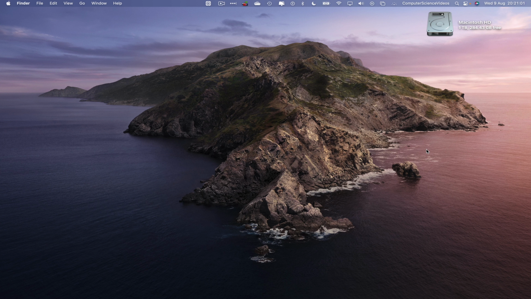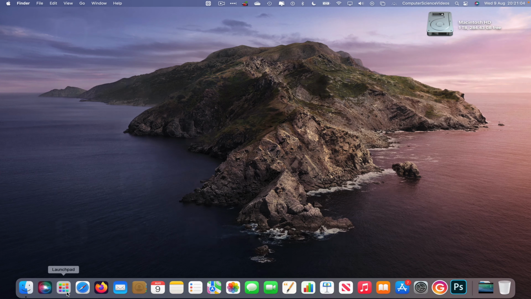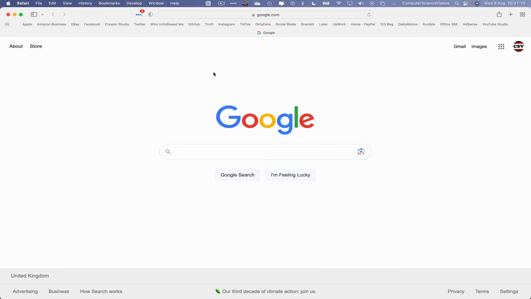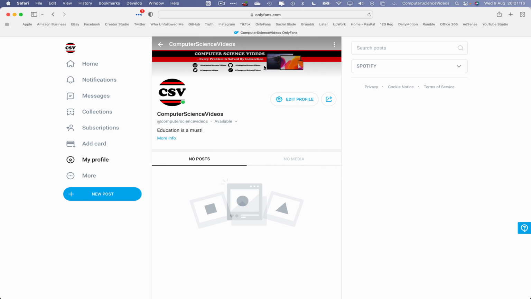So now let's go over to the dock. Go to Launchpad, go to the web browser, which is Safari in this case. Wait for that to load. Now let's go to the OnlyFans platform. We can use a shortcut on the bookmarks tab. Click on this. This will take us directly to our profile.